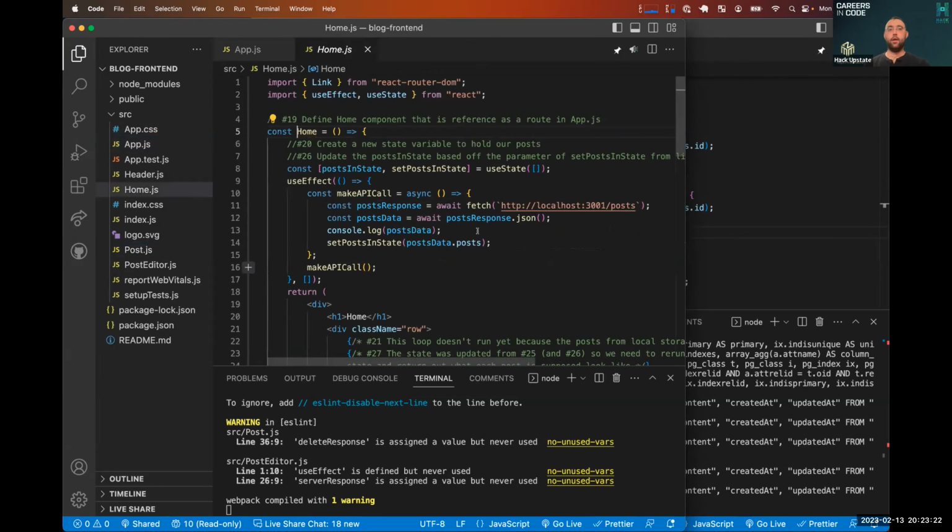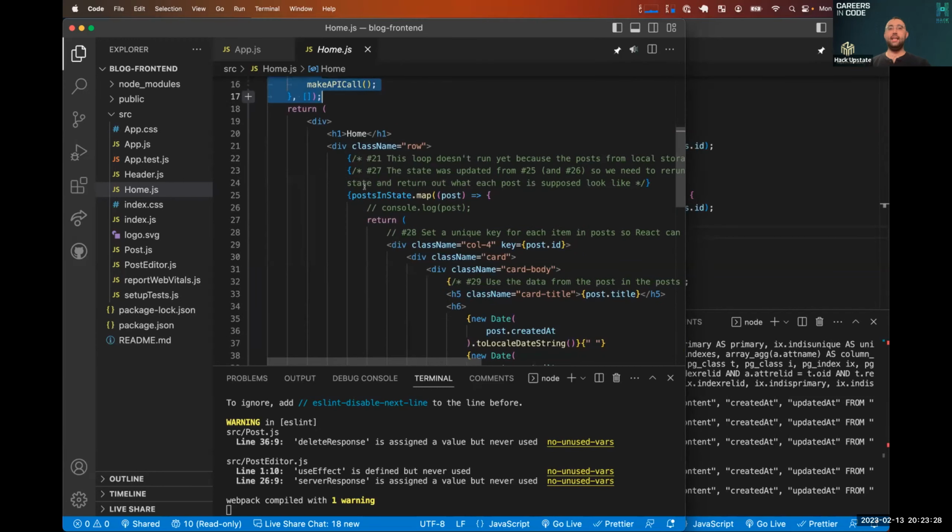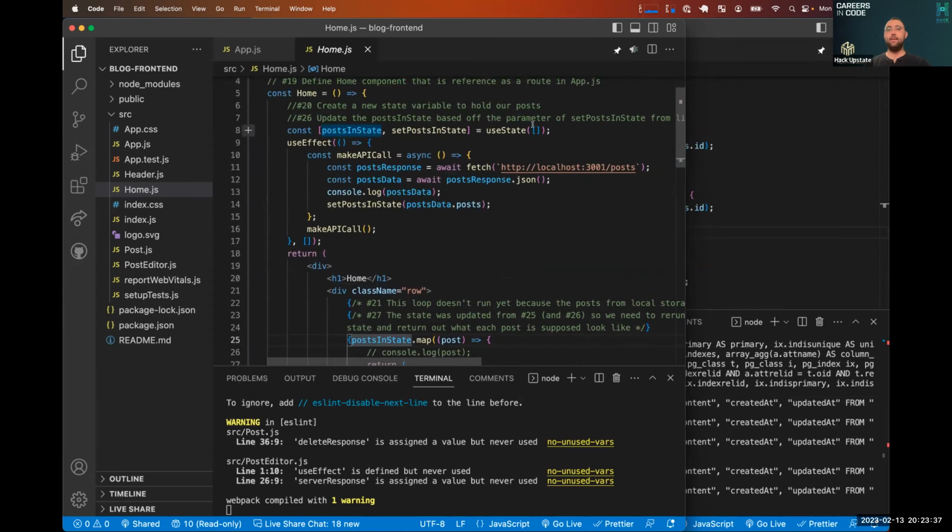In our home, we say, hey, there's a use effect here, but this use effect doesn't run yet. What runs is this: show up the home screen and loop over all of the posts in state. Well, there aren't any posts in state because they start out as an empty array. So we say, okay, home has showed up for the first time now. Use effect you can run, because this is an empty array. Component showed up for the first time.